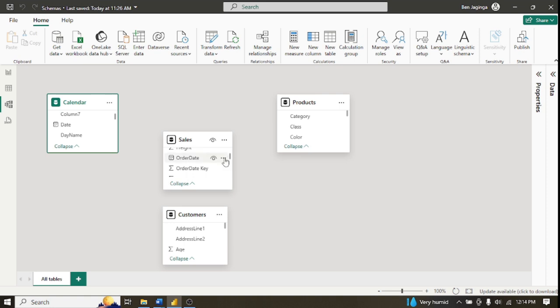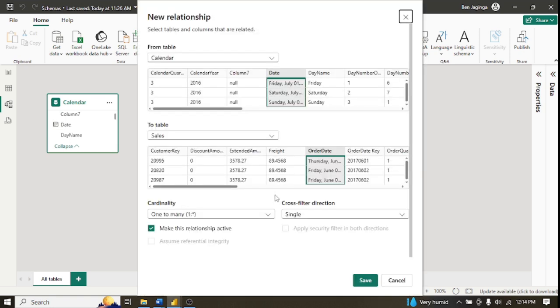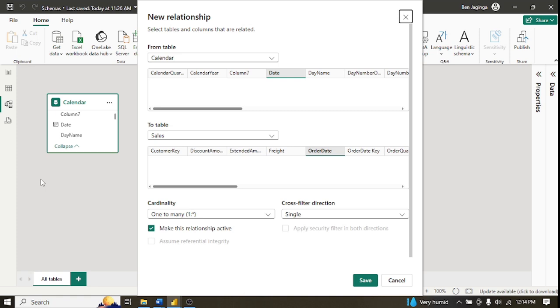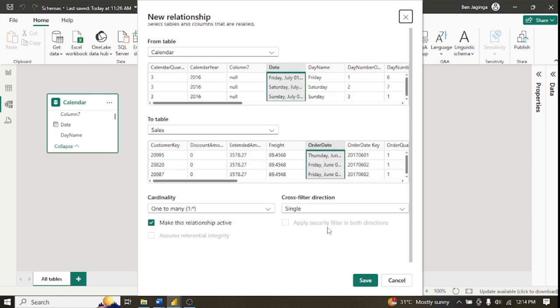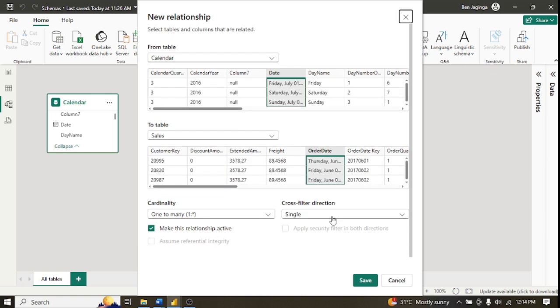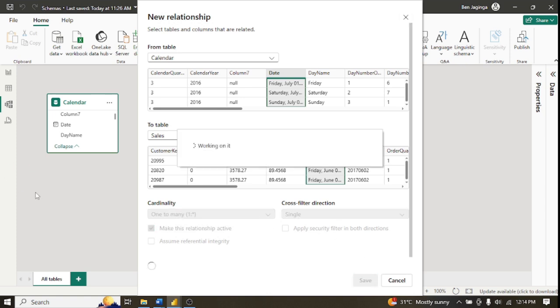Then within the sales table, we have a connection of one to many from the date table to the order table. Then here now we'll click save, create the connection.